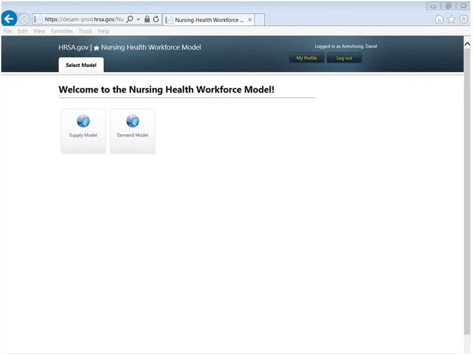But for those of you who are interested in the demand model, there is a pre-calculated demand scenario in the system, and that scenario will give you projections for the demand for LPNs and also RNs by setting for a number of years, at both the state and national level. But you can explore that by yourself. For today, let's go ahead and just go into the supply model. So we're going to click on that and move on to the next slide.